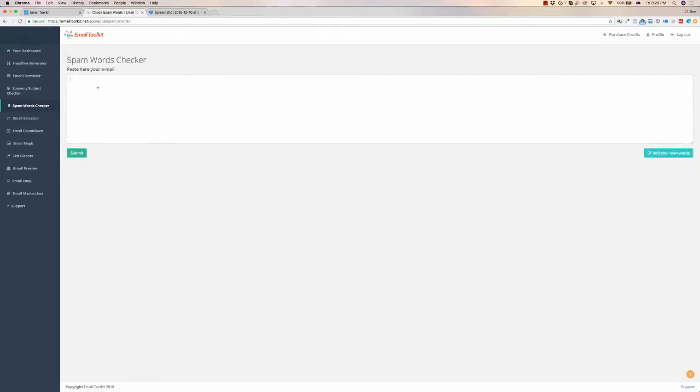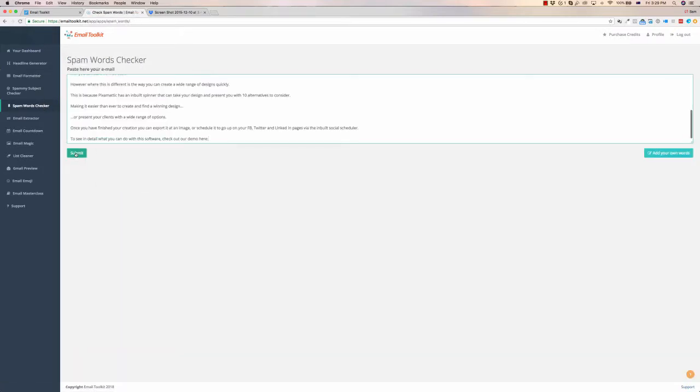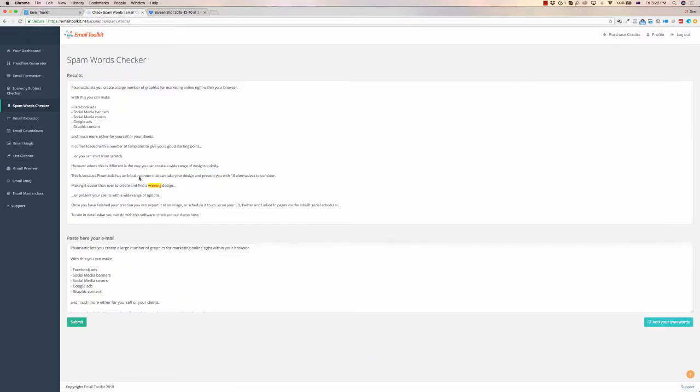Spam words checker. Now I can paste that email in here as well and click submit. Let's take a look. As you can see, it says winning. So it's found one spam word in this entire email. Must be pretty good at writing emails. So it's found one spam word, so we can go about revising that as well.